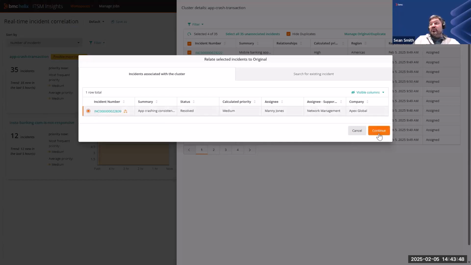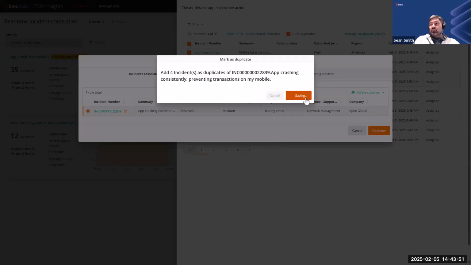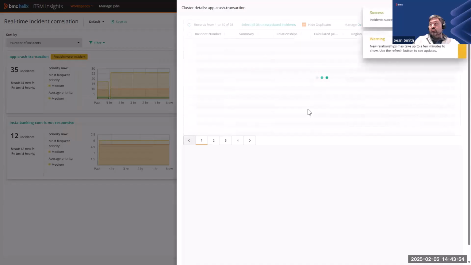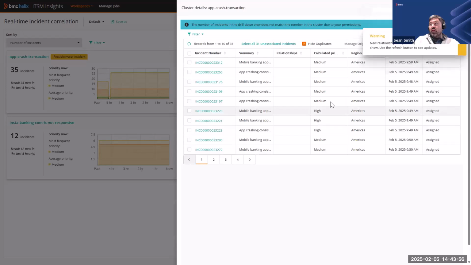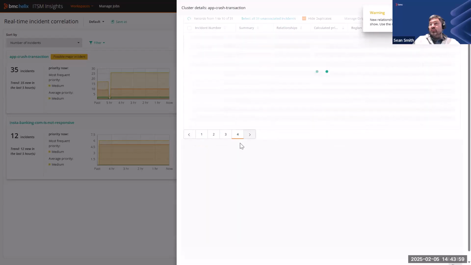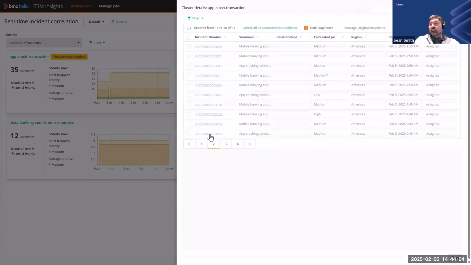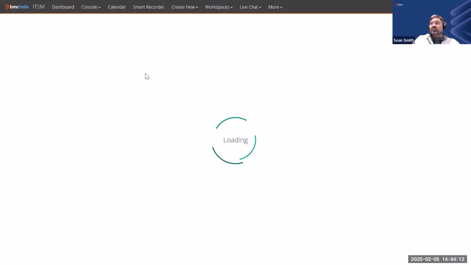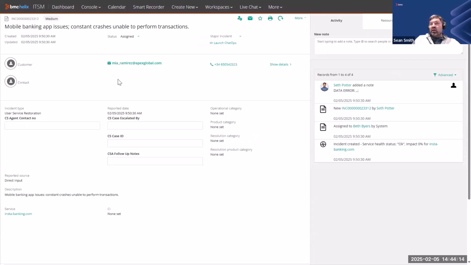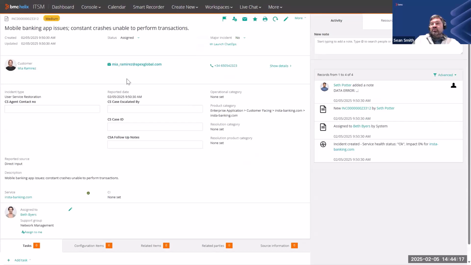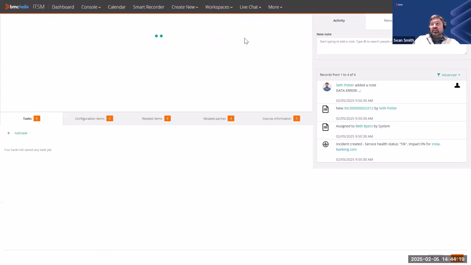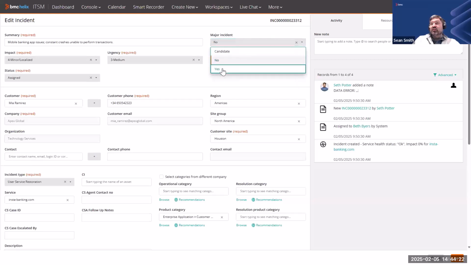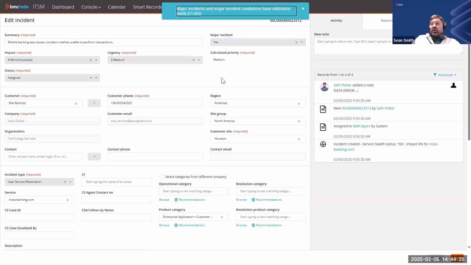What's nice about that is if I do associate them, and I drop into the ticket itself. I've just lost it there for a minute, so apologies if this doesn't quite work. But the idea now is that you can start to promote this particular ticket to a major incident. I can say yes on that part.